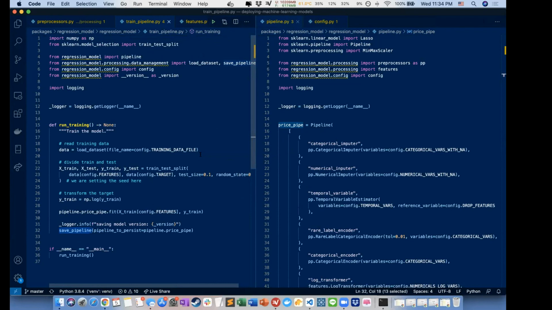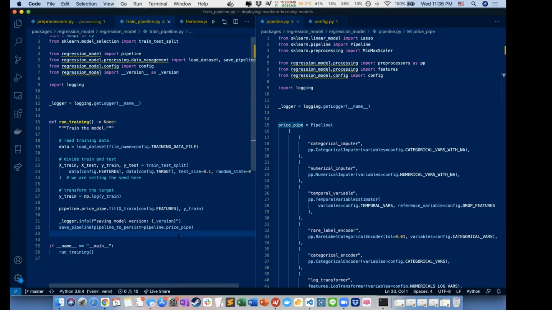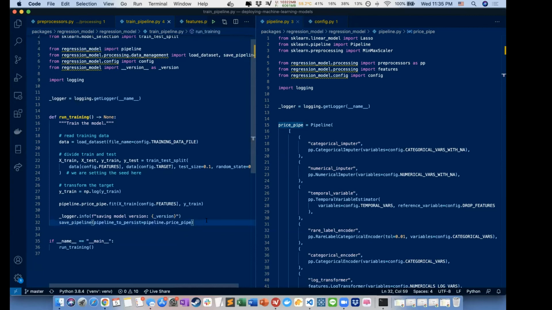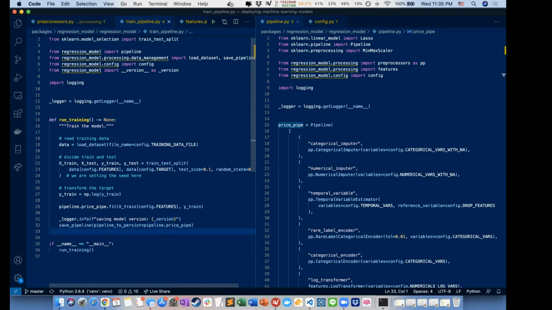That's the idea. Remember, we read about that in the TFX Building Machine Learning Pipelines book as well. You want to make sure you use the same pipeline in the training environment and the testing or production environments, so that you don't have train-serve skew. Okay, and pipeline to persist equals pipeline.price_pipe. That's just what it is here.